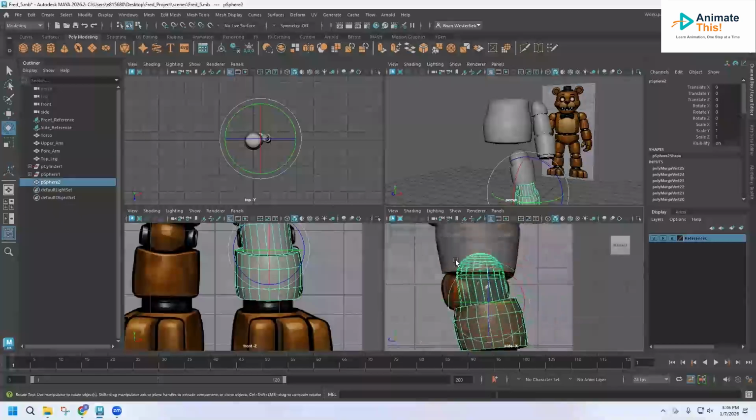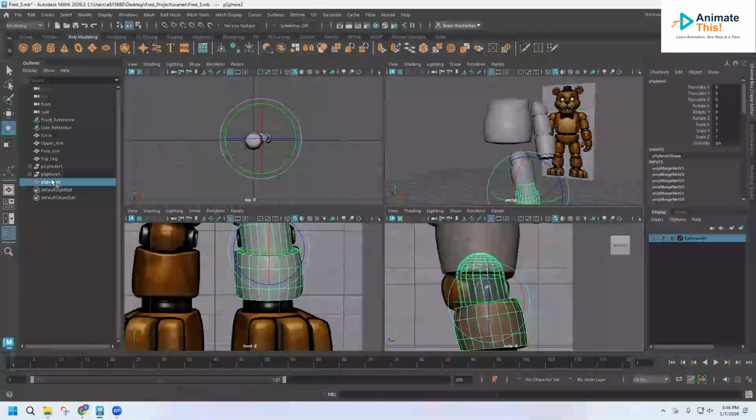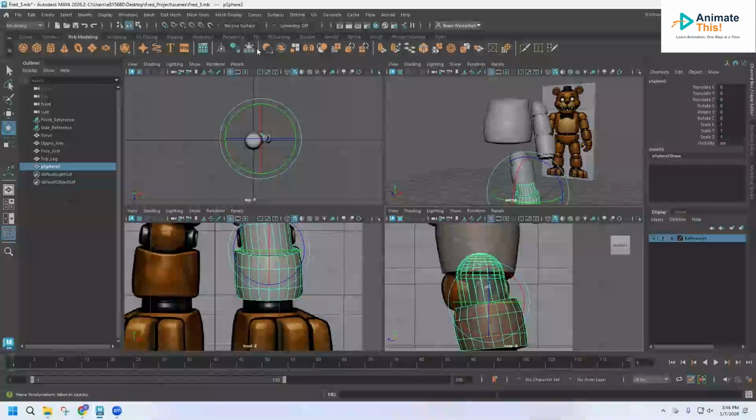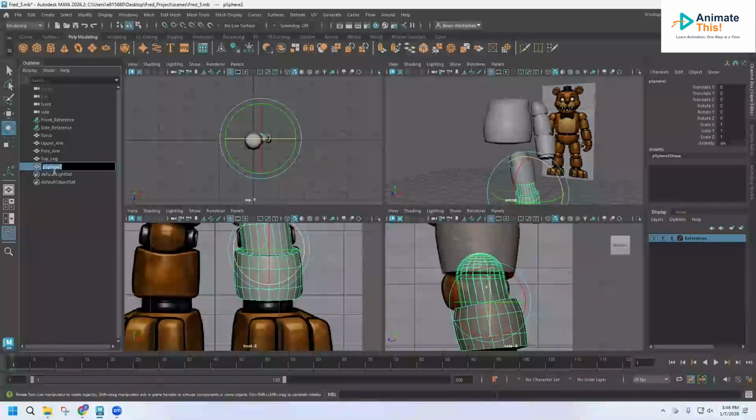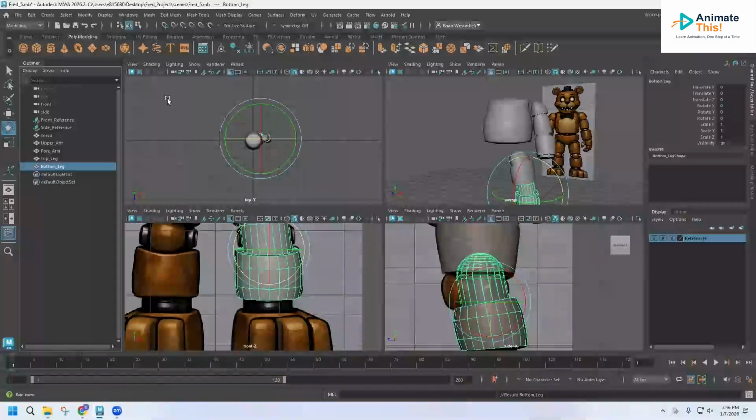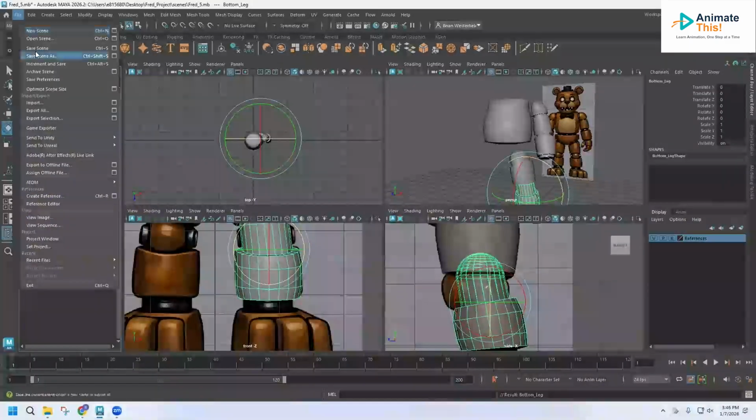Now that we've got kind of a leg started, let's go ahead and actually, whoops, one more thing. With that selected, hit clear history, freeze transformation, modify pivot. Let's go ahead and call that bottom leg. And then we'll go ahead and do a file, save scene.